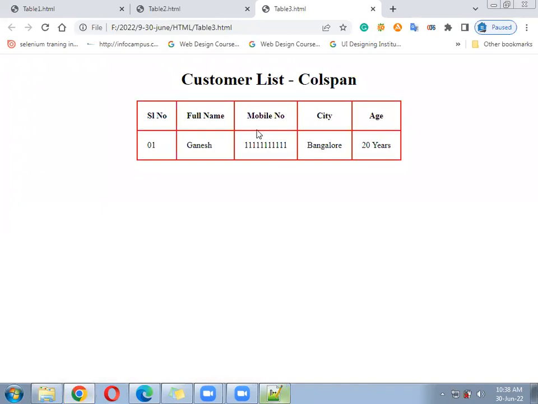Suppose you are going to add a next customer. He has given the name, he has given the mobile number, and he has given his age, but he has not given the city value. Out of all the fields, one field is missing. That is the city. Then how to display that?